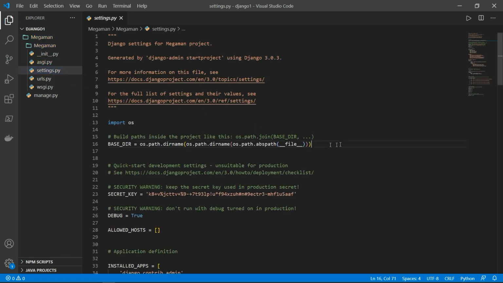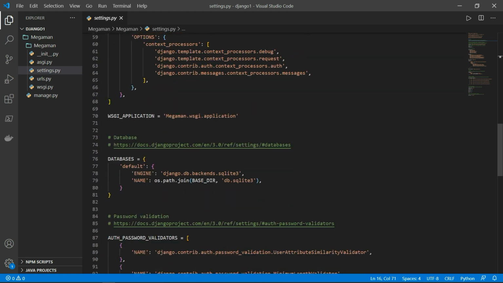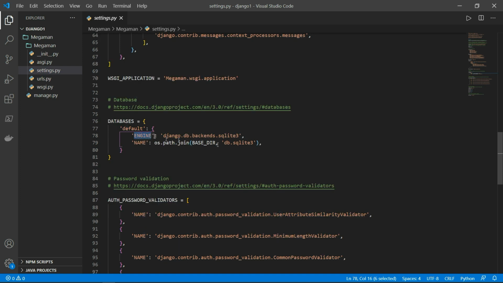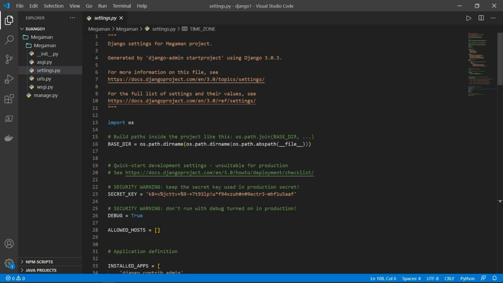Settings, this is a file that contains all the settings for our web application. And you remember I was telling you about changing the database. The engine by default is SQLite3, and if you want to change that, you can simply change to PostgreSQL, or any other database system. This is the general settings for your application. Django created this for you, so you won't be worried about any of the settings.